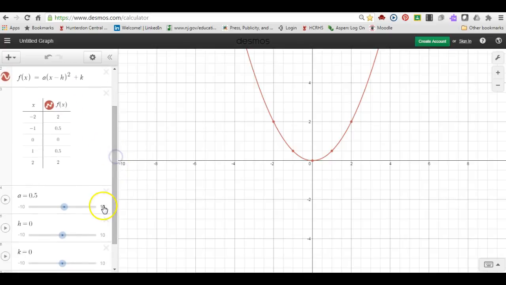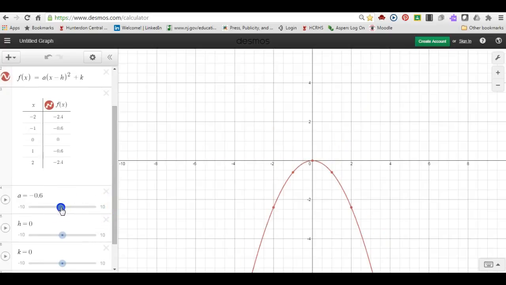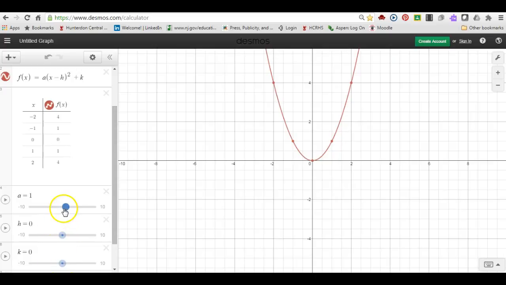So what we'd like you to do is take a few minutes to play around with the sliders, to take a look to see what's going on, play around with the h and the k and the a, and develop conjectures as to what is going on with those values and the transformation of this graph.